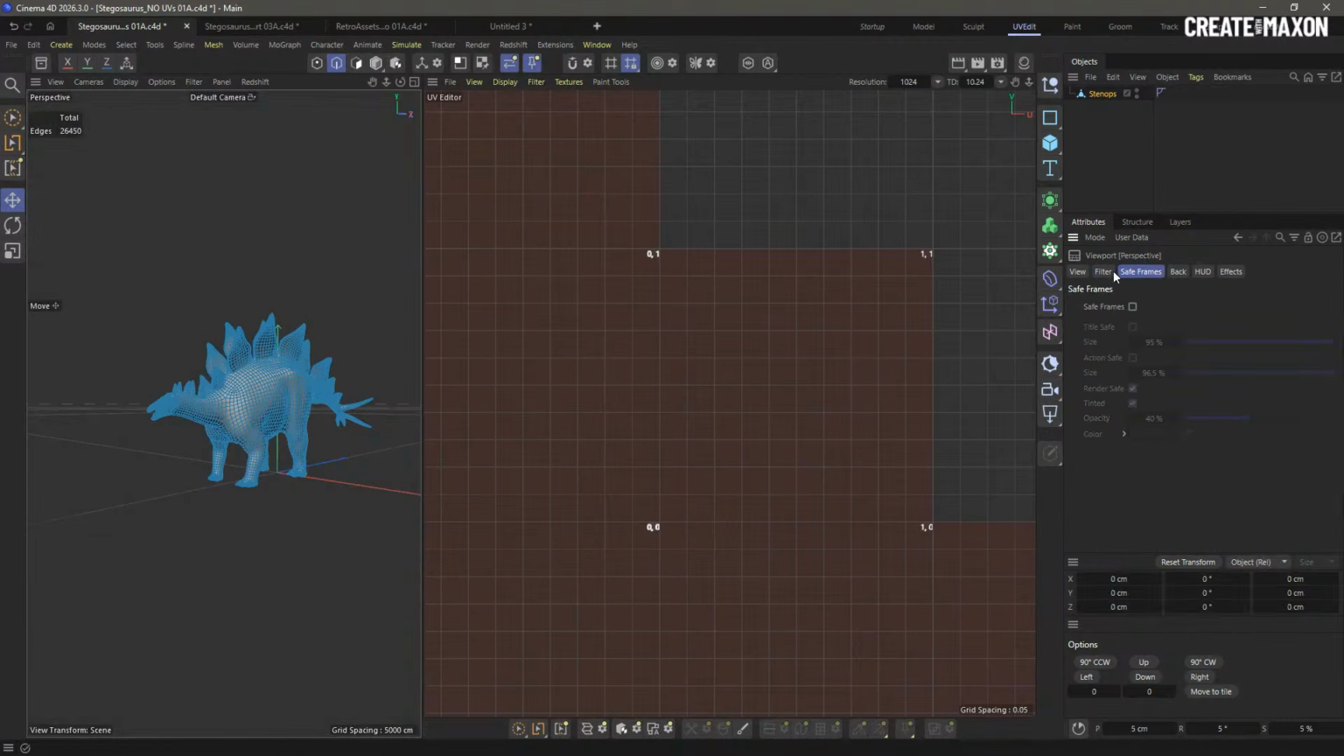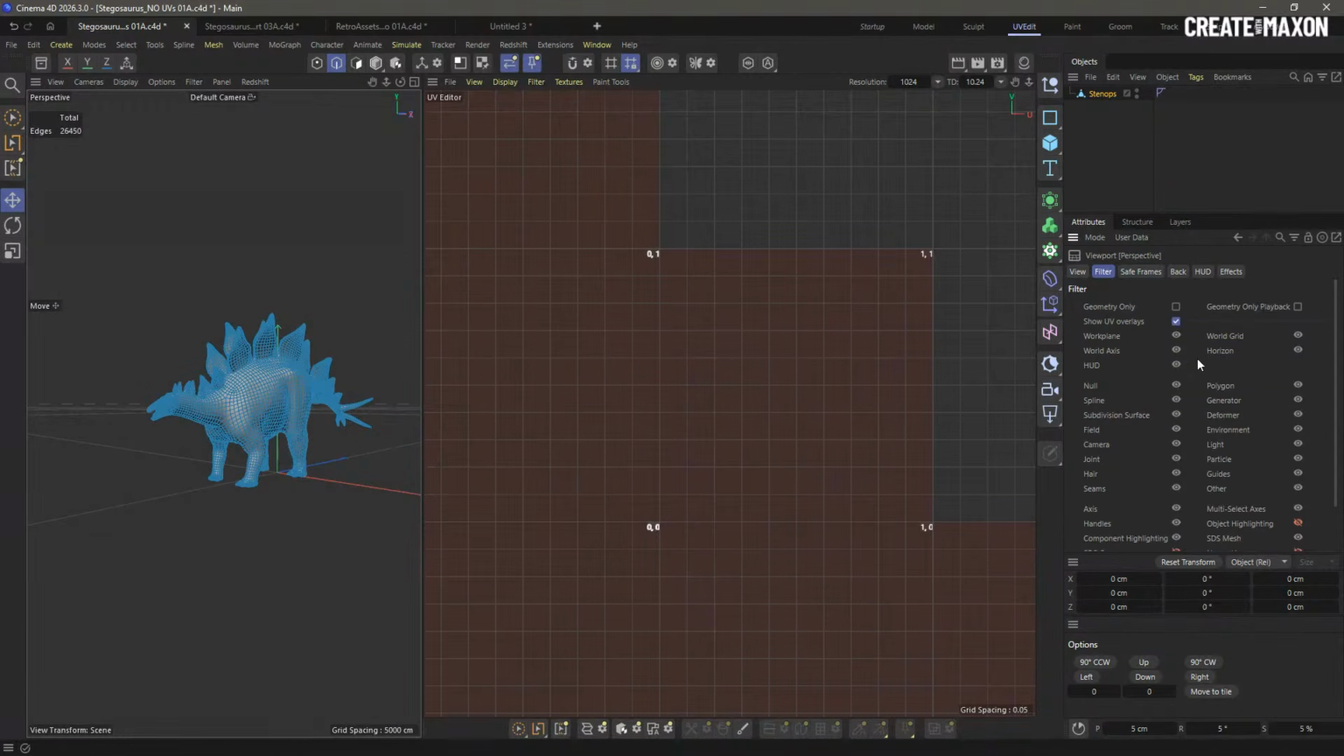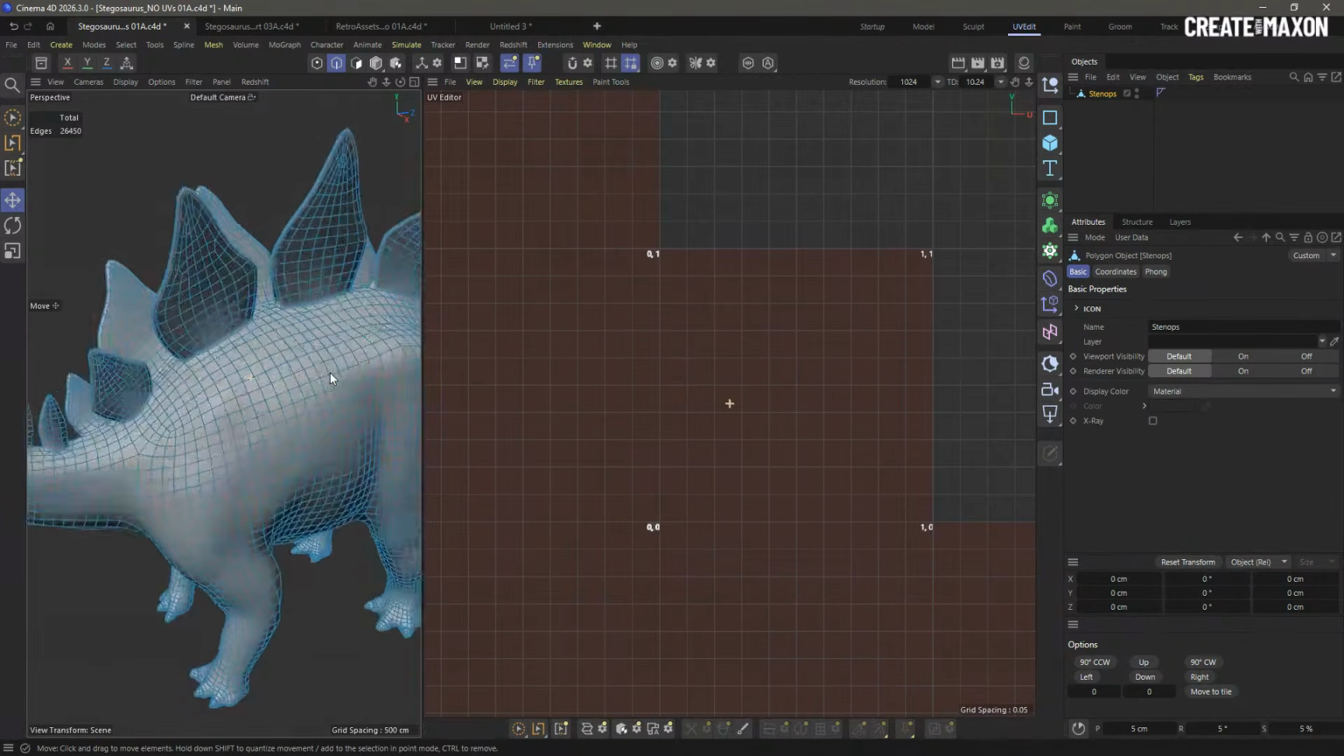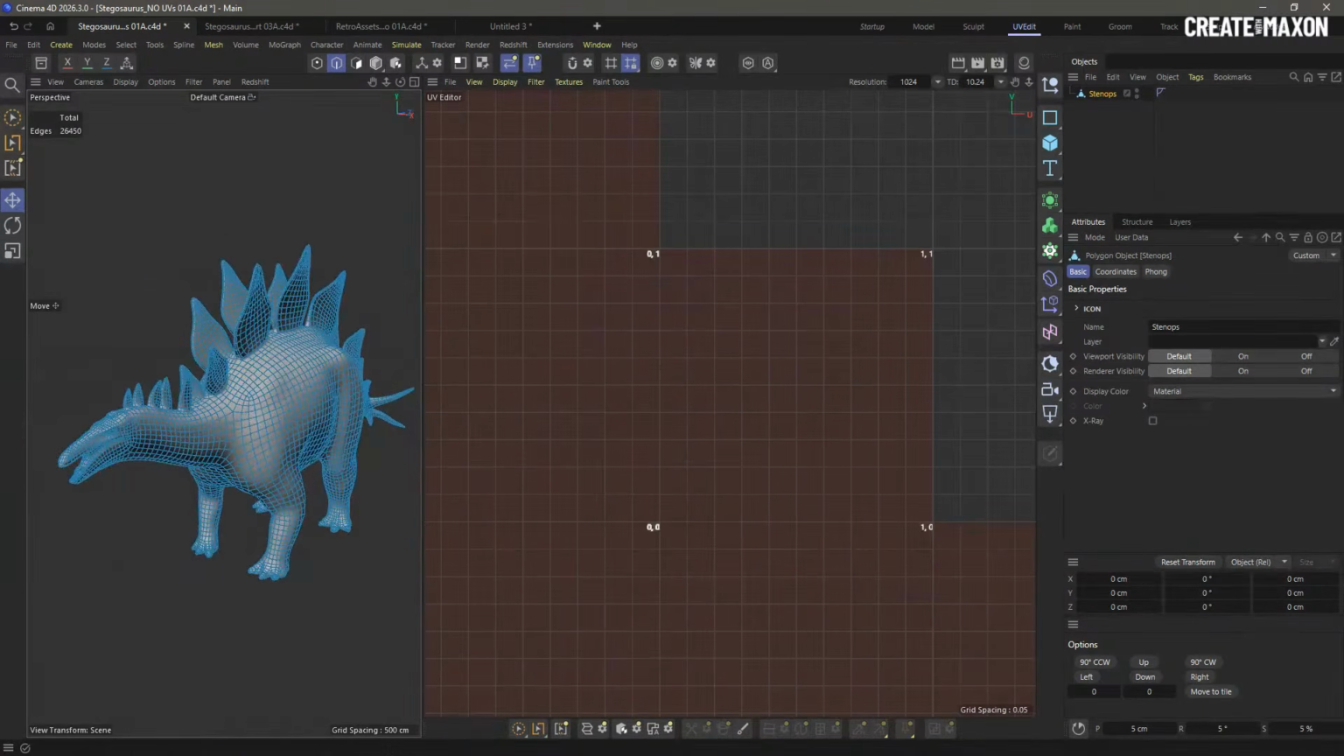I don't want the safe frames here in my 3D viewport, just so I can have a clean view of my dino. So I'll leave the HUD on. Good. And working with models, the first thing you may do is just click any of these buttons here.